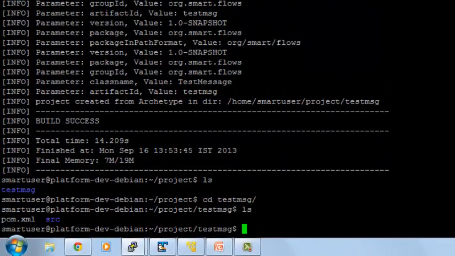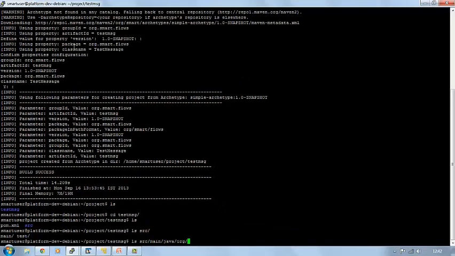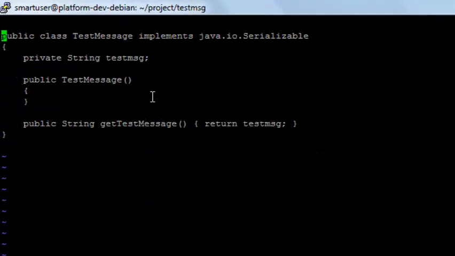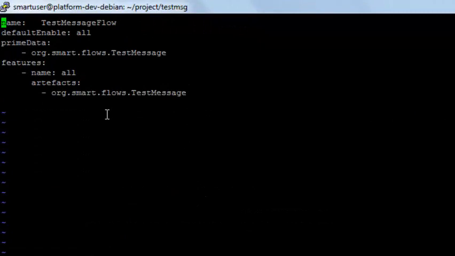This shows the project that is created. The test message Java class is a serializable data object with one member variable that will hold the message to display. The test message flow SOA file tells Smart about the jar and contains a reference to the test message Java class that we have created.